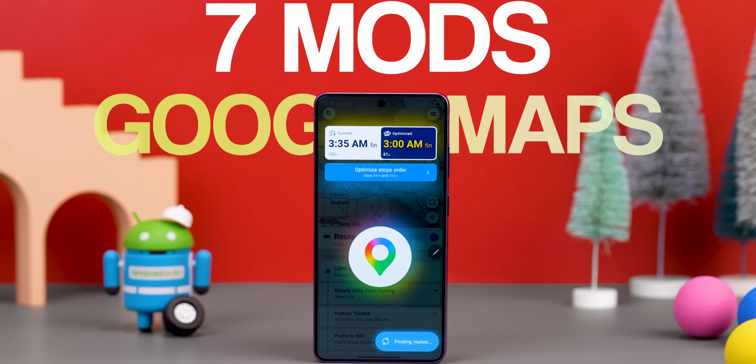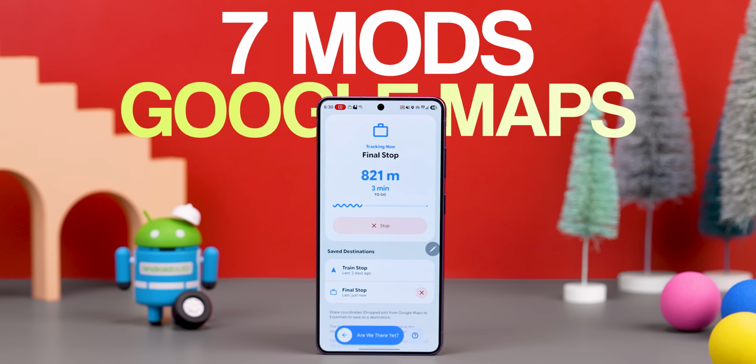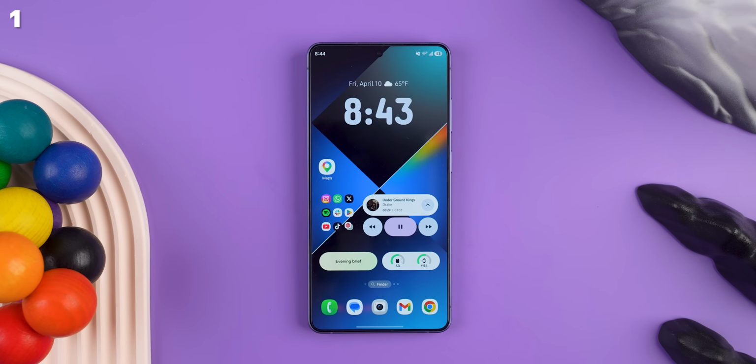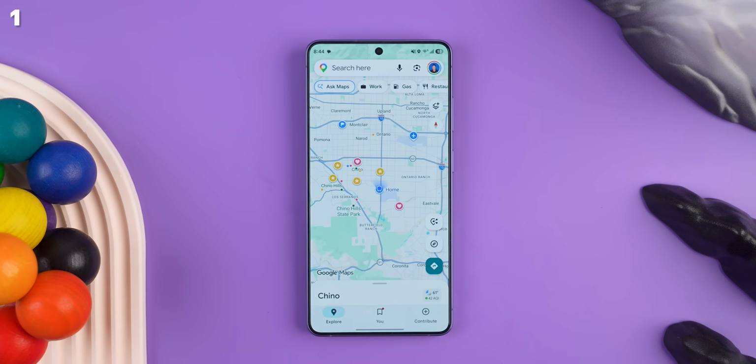Here are 7 mods and tools that you should start using to unlock Google Maps' full potential and make it even better than before. And it doesn't even matter if you're on Android or an iPhone. It works both ways.